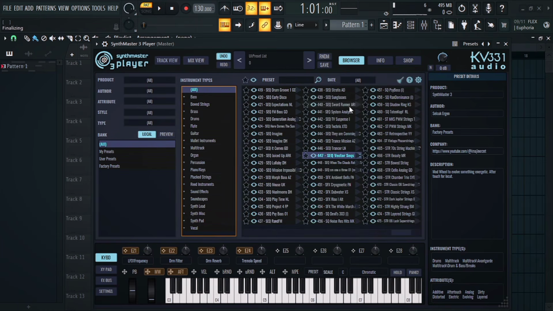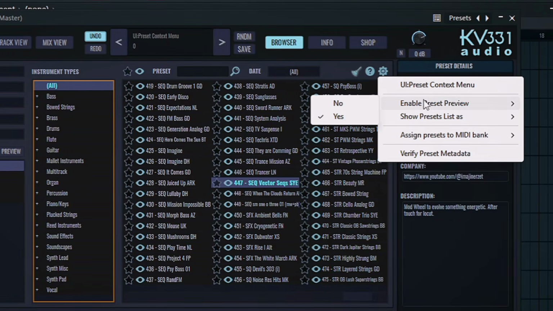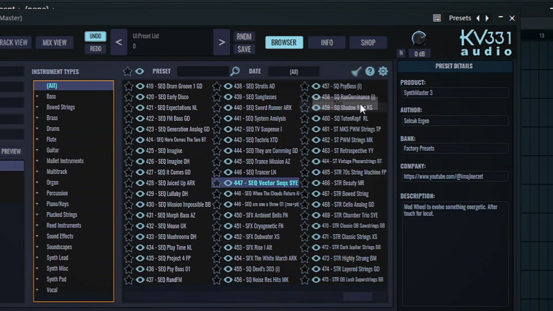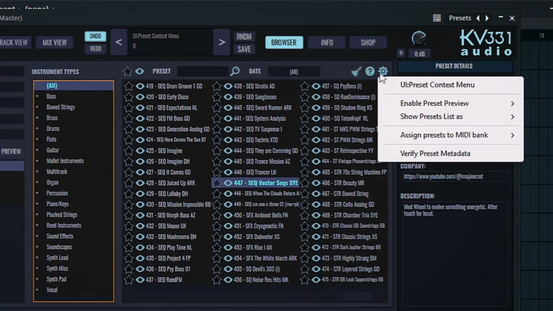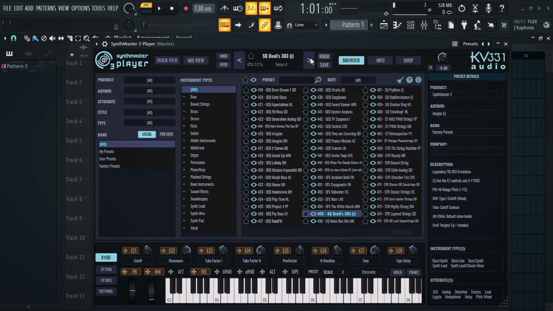So if you don't have this, all you have to do is go to this wrench tool here and then click on enable preset preview and then just select yes. But if you don't like this for some reason, you can just click on enable preset preview and then select no, and you're not going to have it again. But I like it. I really like it. I think it's something all plugins should have. You can still select the preset by clicking here, but I think the preset preview is what I'm going to be using on this plugin.